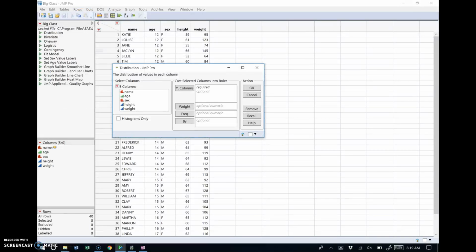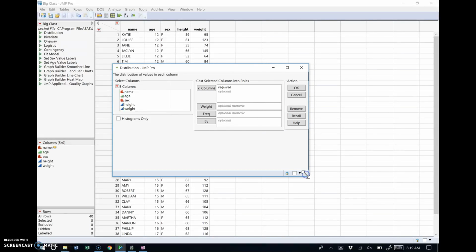So Analyze Distribution. It says, what do you want to analyze? Well, let's do the weights. I'm going to grab weight and drag it into the Y columns, saying let's analyze weight right now. But remember, I want to separate by gender. So I'm going to grab the sex variable and put that into the By field. So in other words, let's analyze weight and separate by sex. And I'll just say okay.